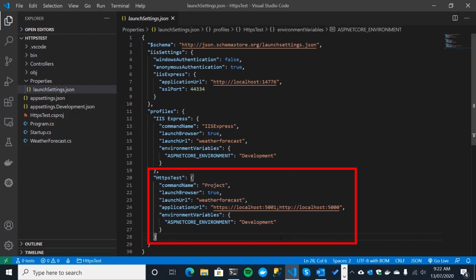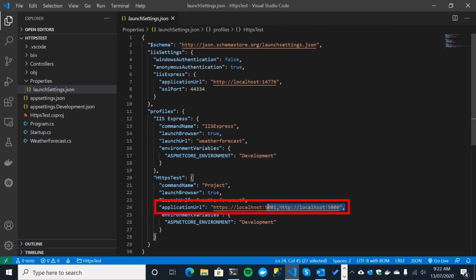Now, before we run it up, I just want to draw your attention to this line here, where we have an applicationUrl, and that's basically telling our Kestrel web server, which is our development web server, how it should start and what address it should start listening on. Now you can see we have two entries, one for HTTP, starting on localhost on port 5000, and likewise for HTTPS, localhost on port 5001.